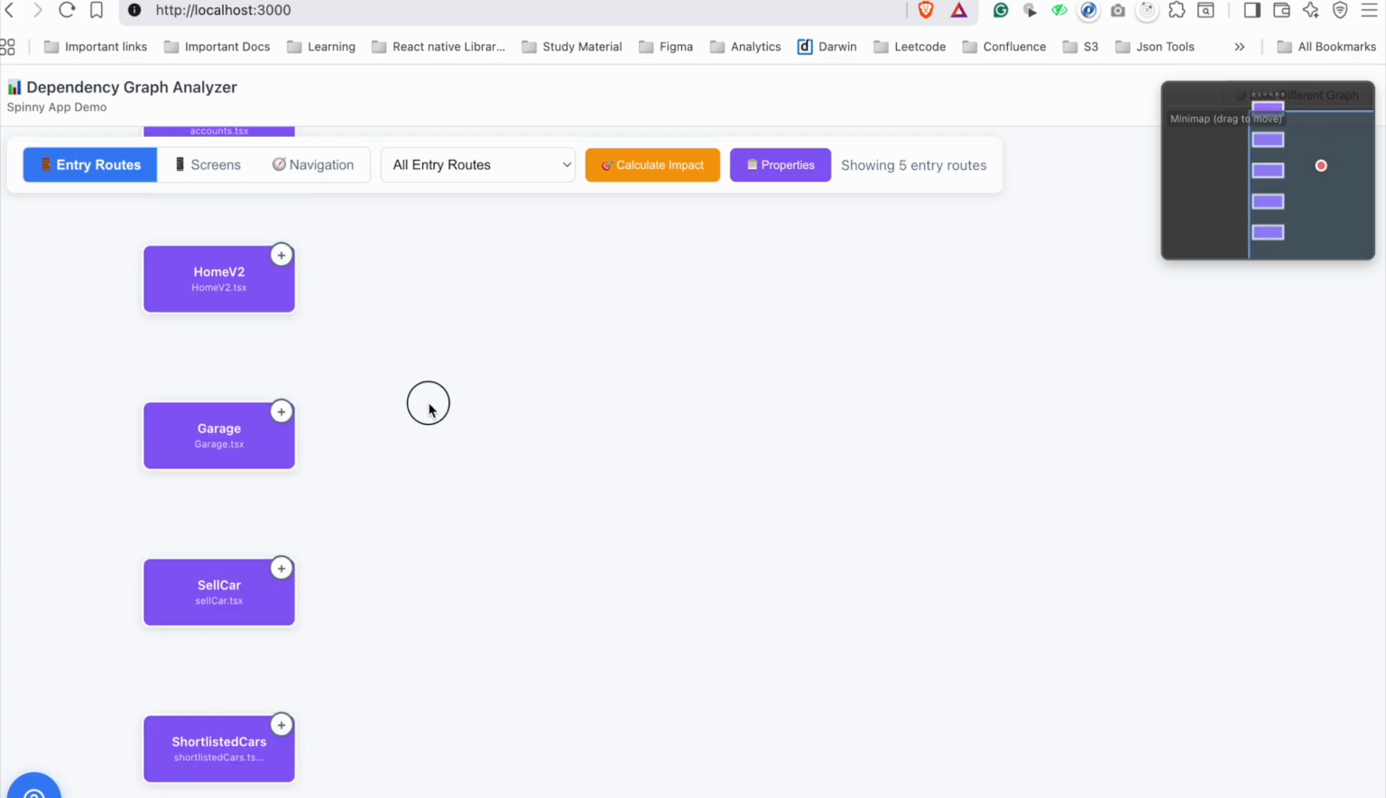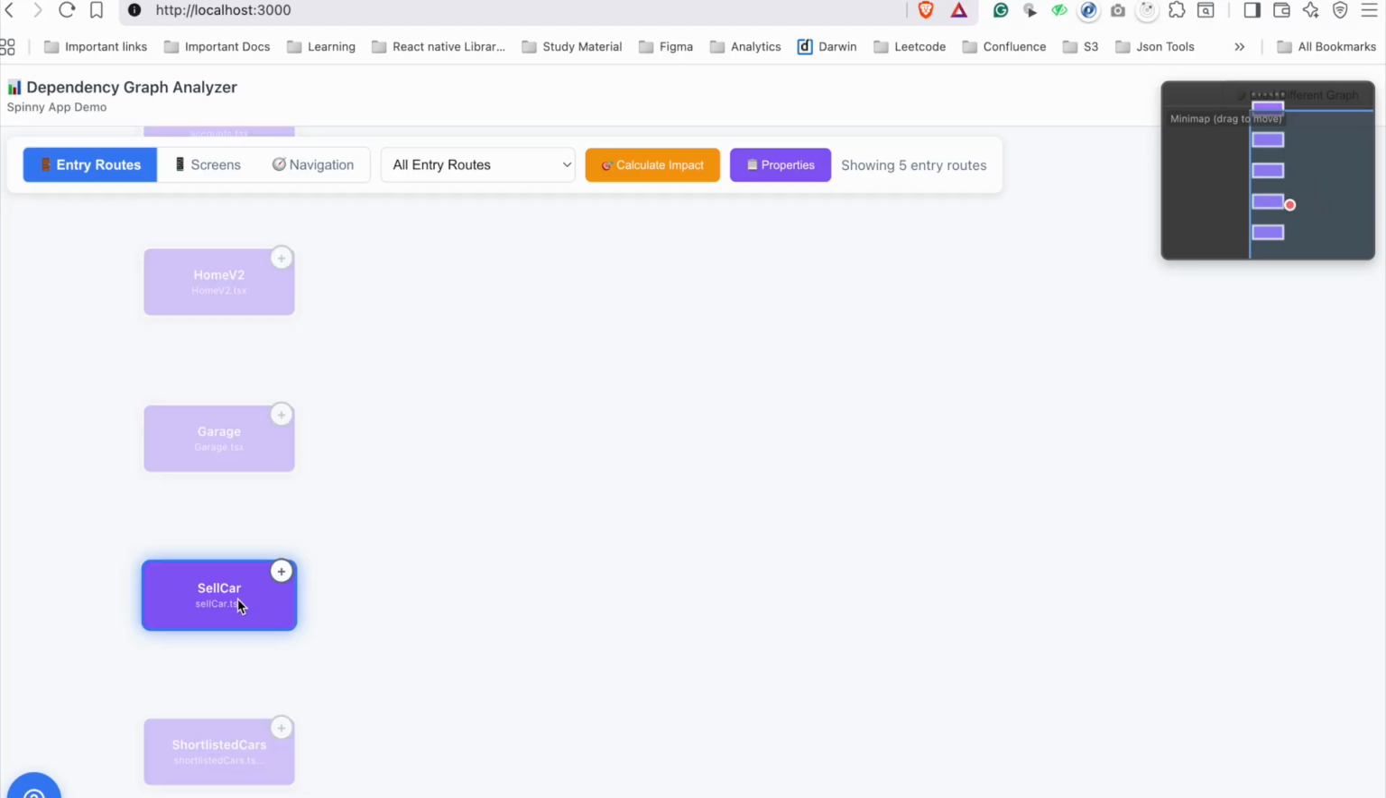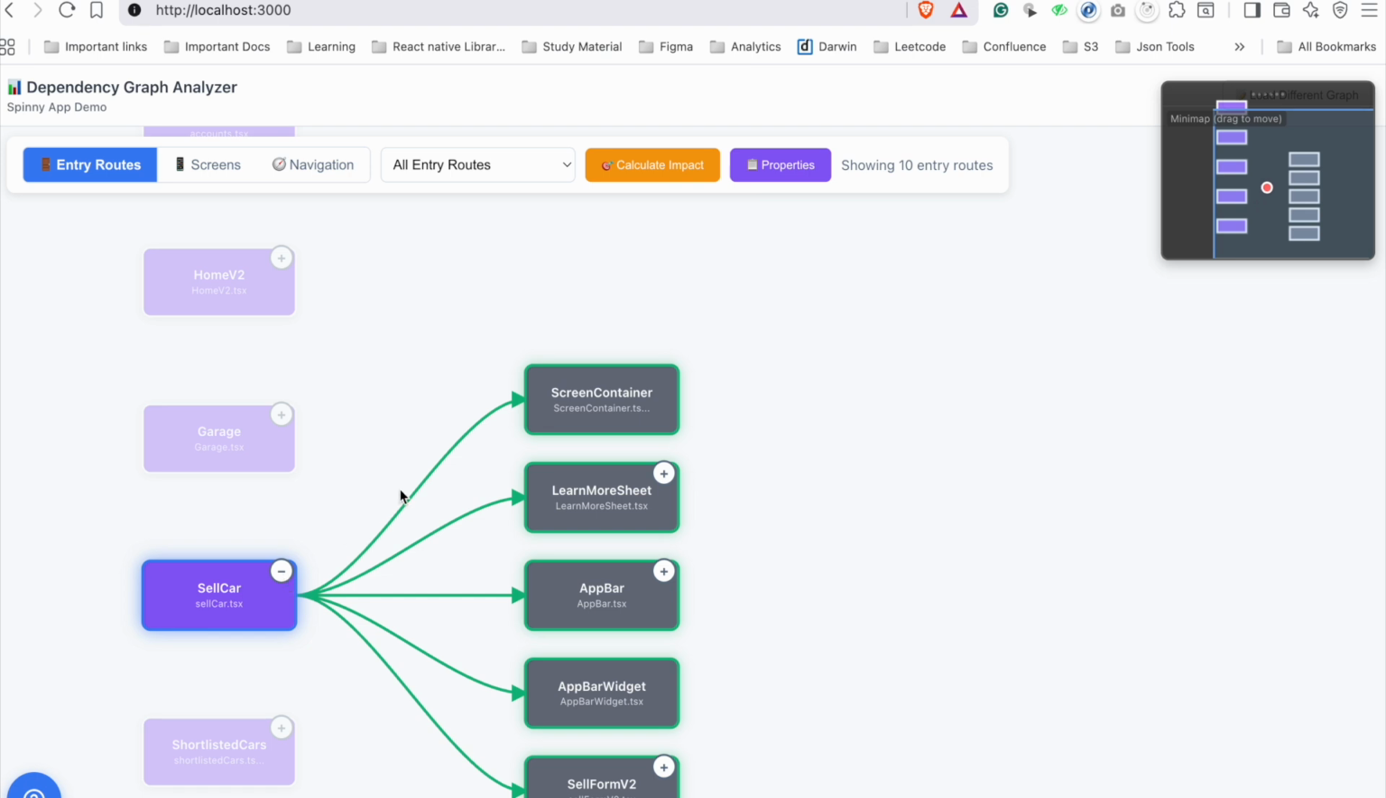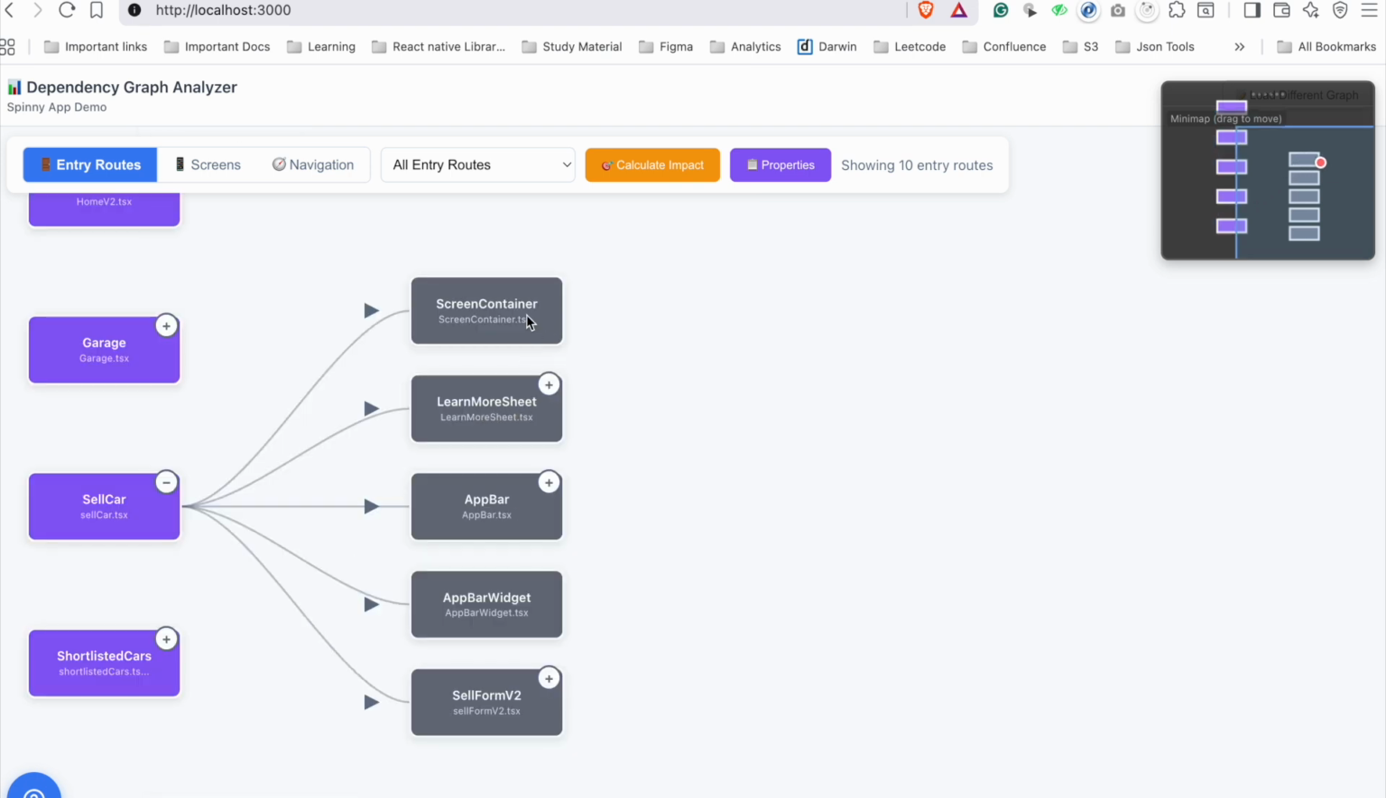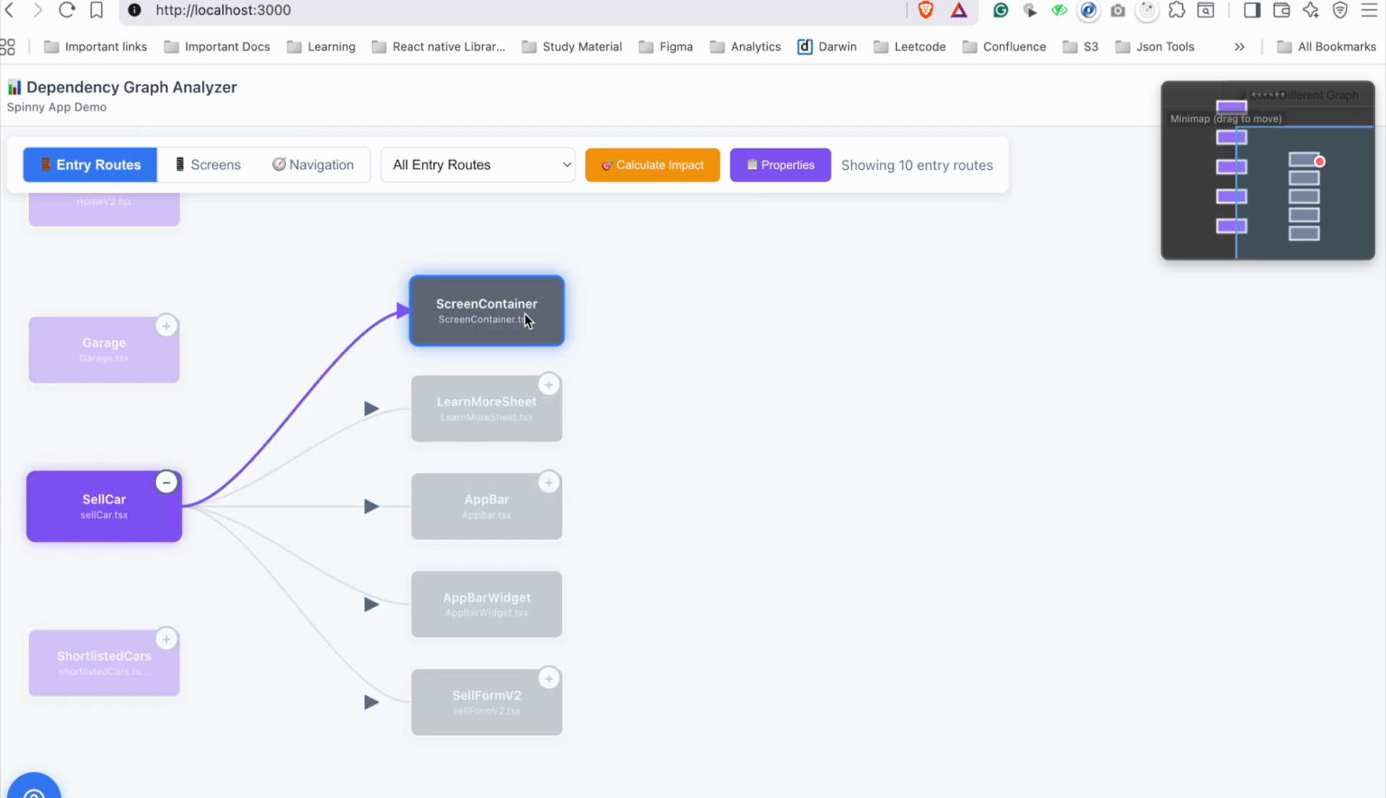Clicking the plus icon expands the child components. For example, this cell component contains 5 components: screen container, app bar, and cell form. Screen container doesn't show an expand icon because it either doesn't use any components or only uses library components. In this case, it's just rendering a React Native view and props.children.